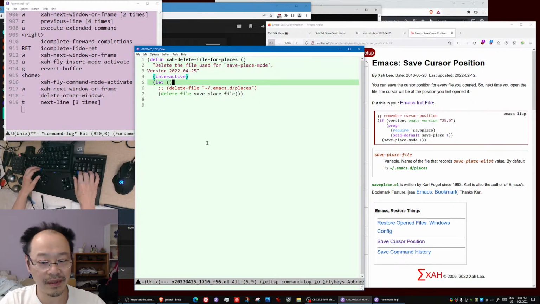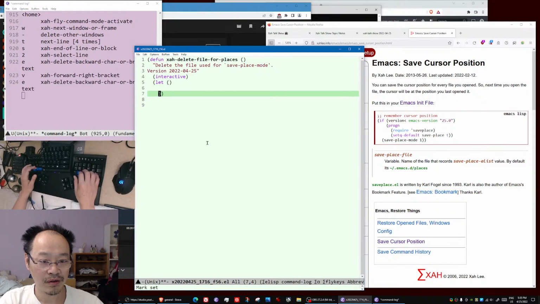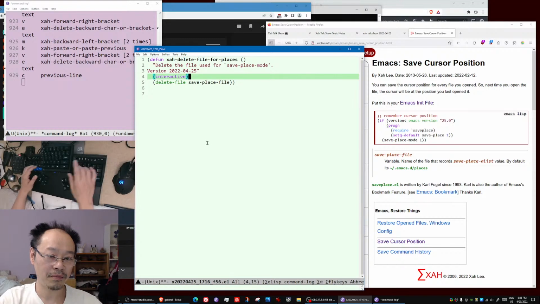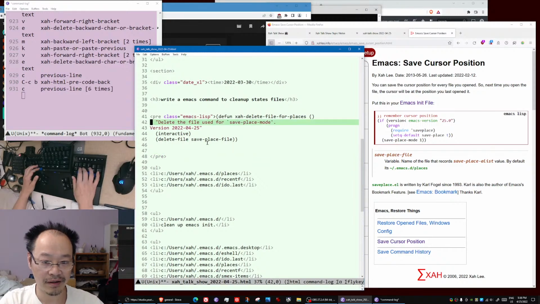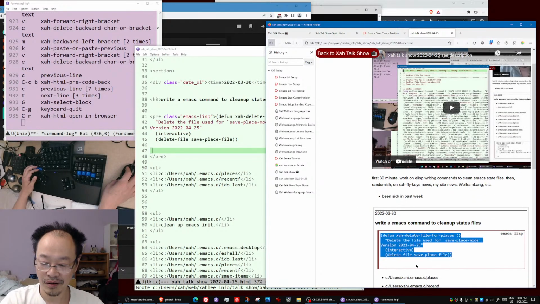Now maybe some cleanup. We don't need this part anymore. We don't need the let. So delete the let. That's it. Simple and functional. Now pop it back to my HTML file. So you can see it's here. Now show in browser. There it is, our code today.